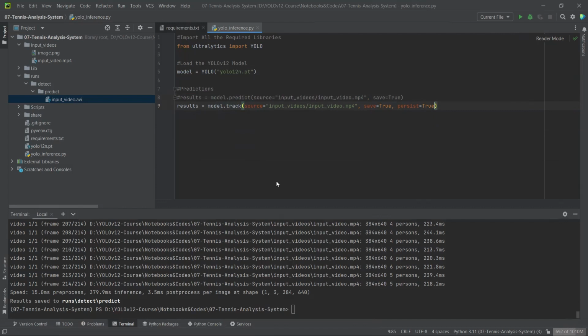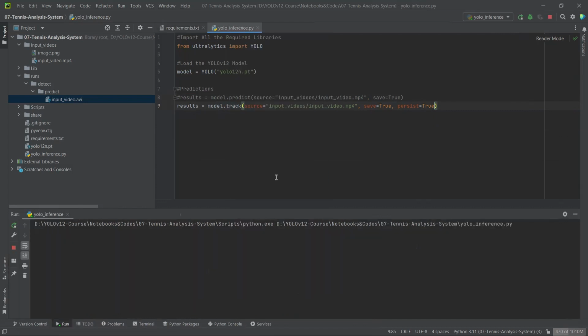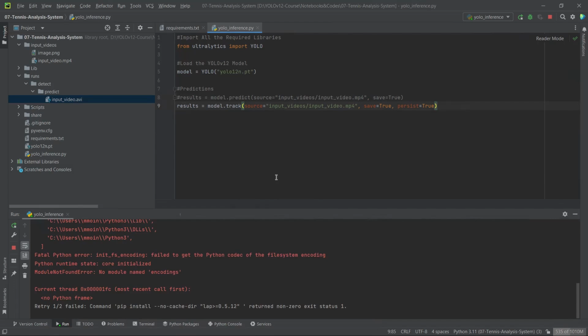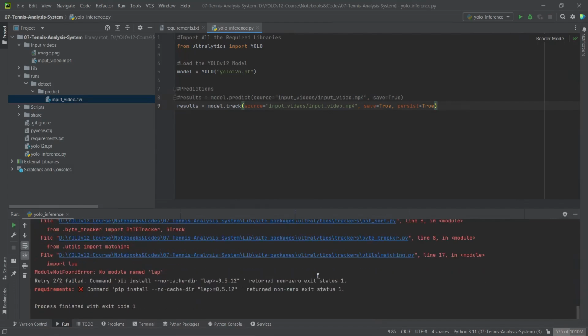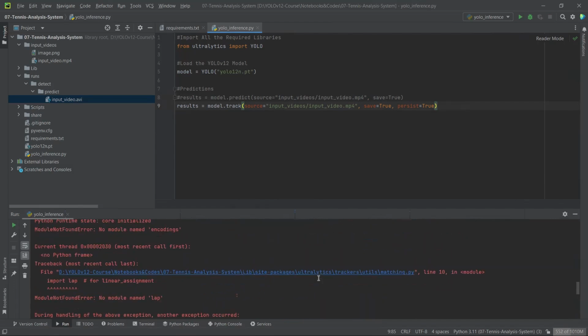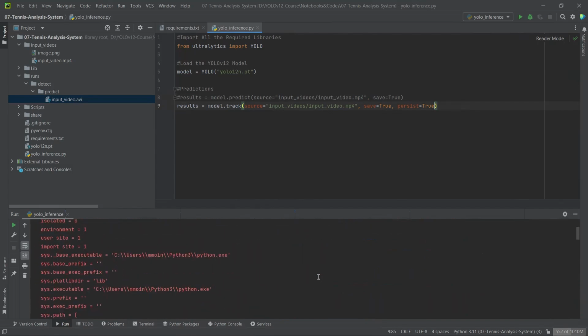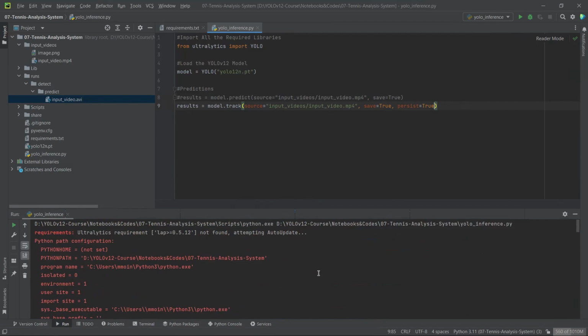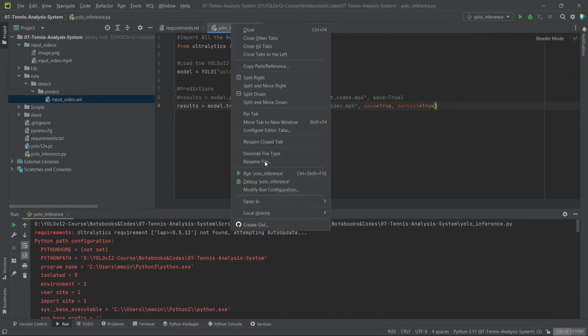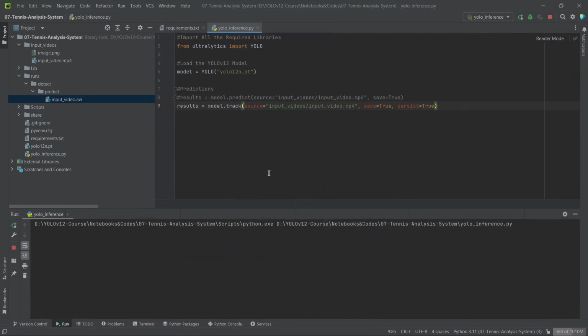What we do in object tracking is basically assign a unique ID to each of the detected objects. So we are using Ultralytics for object tracking. Okay, so there is an error. I just need to fix this. Let me just run this again. Might work.